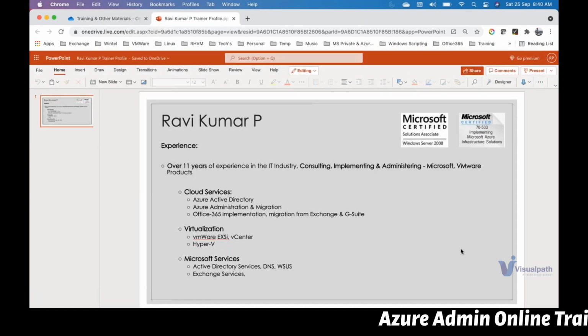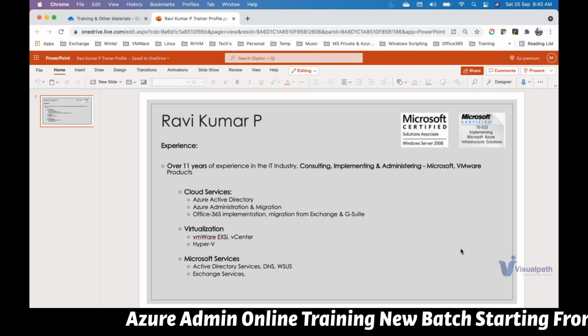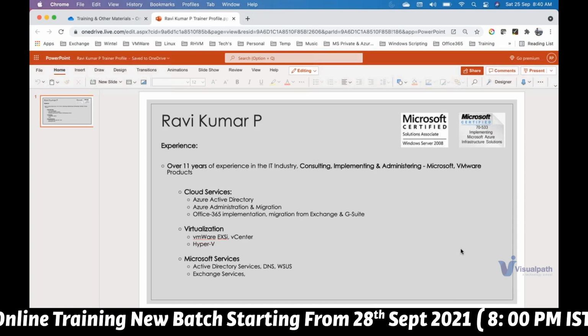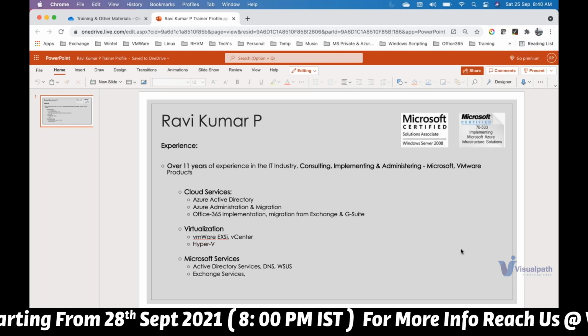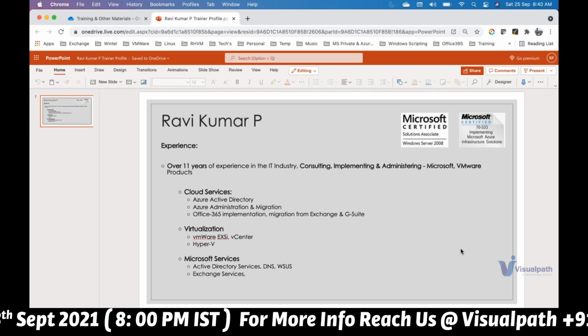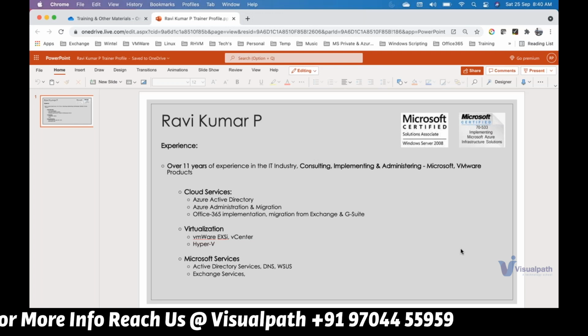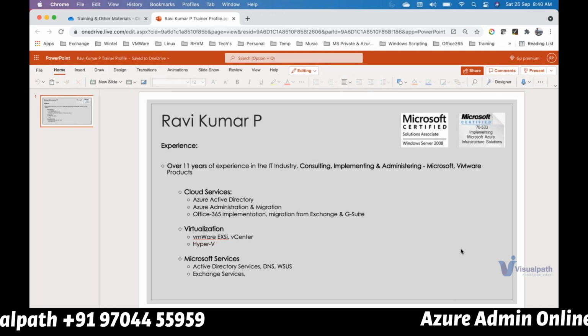My name is Ravi Kumar, and about my experience, I have 11 years of experience in the IT industry, where I do consulting, implementation, and administration of Microsoft and VMware products. In cloud services, I take care of Azure Active Directory administration, Azure administration and migration to Azure, Office 365 implementation, and migrating to Office 365 services.